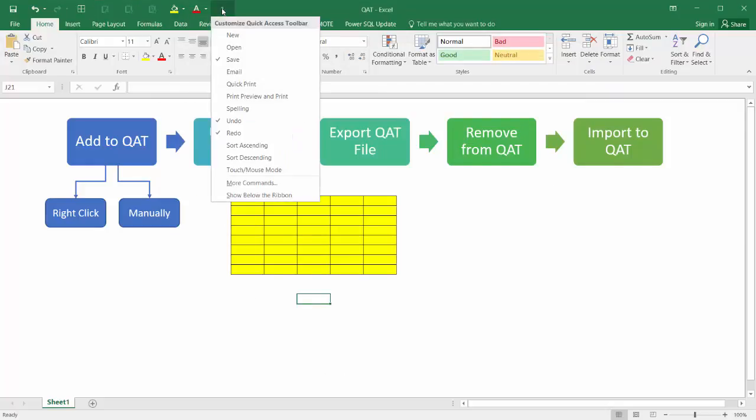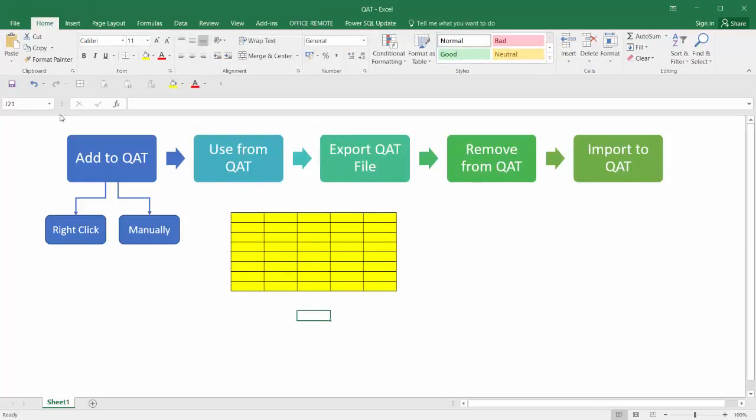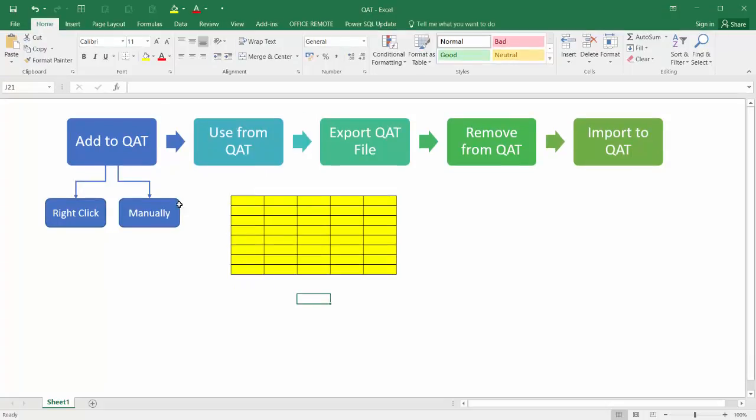And finally, another option is displaying this quick access toolbar below the ribbon, but by default I ideally keep it above the ribbon so it doesn't consume my screen space. That's it from my side for today.